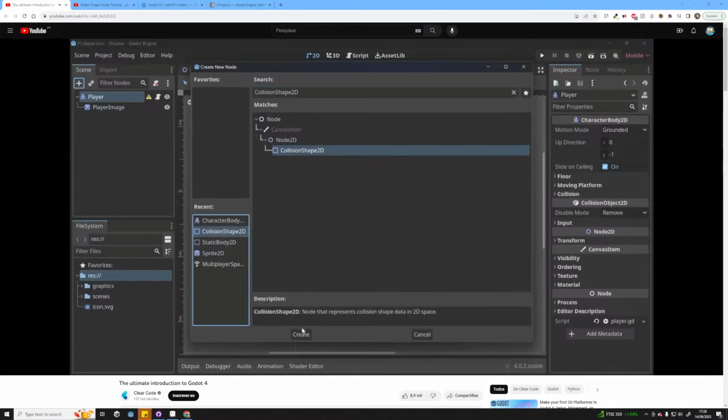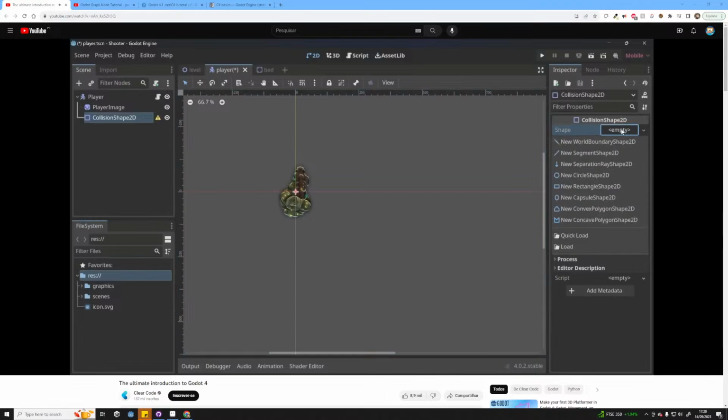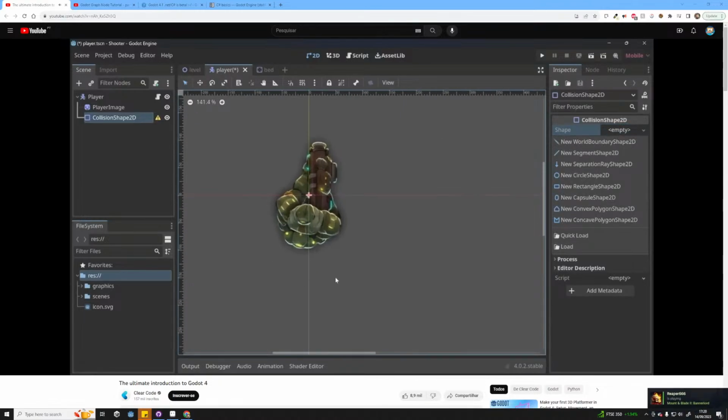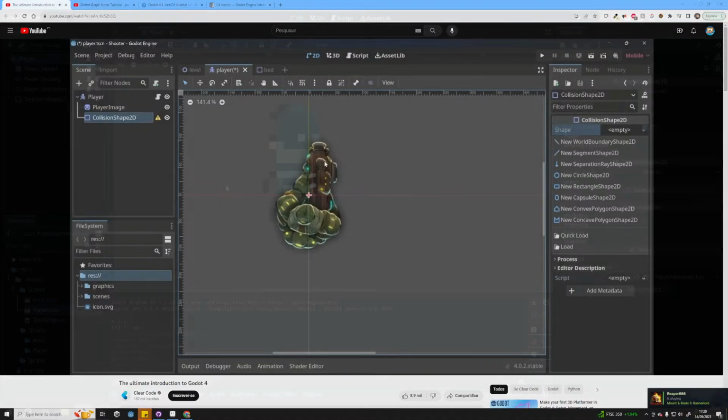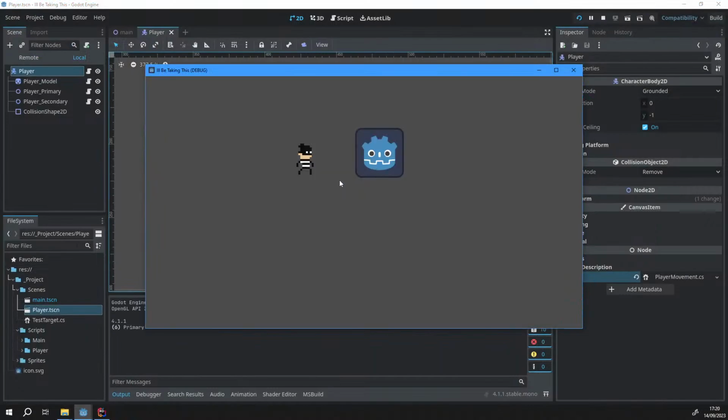I have this one in my recent tab. I can click on create, now we get another warning that there's no shape for this body. And for that, we have to look on the right where we can add a shape. Now for this one, the shape is getting a bit more complicated because the player itself doesn't have a regular shape. Although we can simplify things a bit. If you look at the player and squint a bit, you get more or less a round shape, which is what I want to go with.